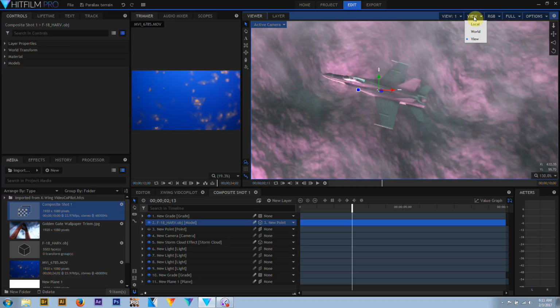These controls for local, world, or view determine how 3D widgets for 3D points and 3D objects will be displayed. By selecting view, the point is oriented to the current window. By selecting world, it is oriented to the full 3D world, and by selecting local, it is oriented to the individual object.